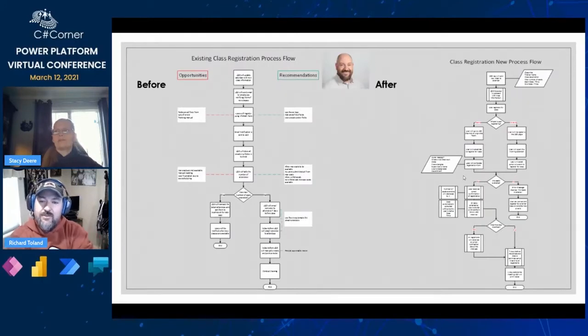So talking about process documentation, right? What we did for this demo was Stacy and I worked together, and we went through that kind of process, that life cycle of taking a 2010 workflow of what it used to be to today. So on the left-hand side here, I've got something that says existing class registration process flow.